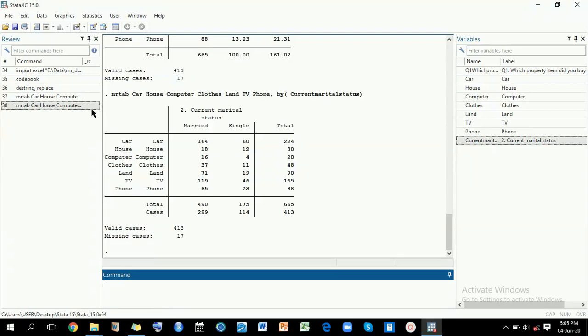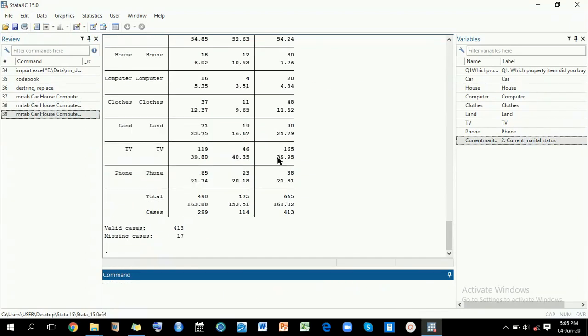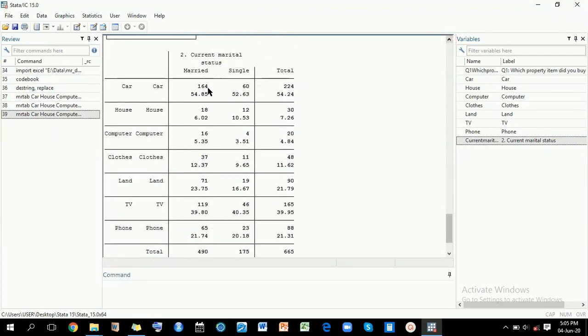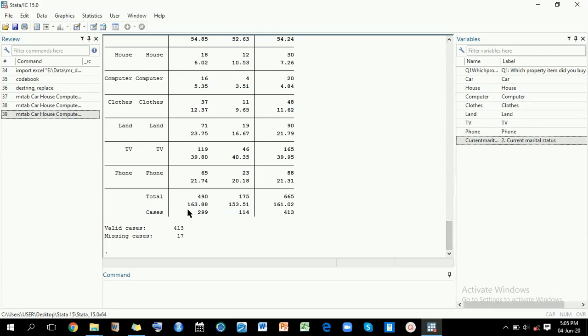I can also go ahead to add the column percentages. So if I add the column percentages and run, is what I do have here. So this percentage is for those who bought cars and they are married. You can realize that at the end here, the total percent goes beyond 100, and this is simply because this percentage represents of all those who bought land. Okay, so that's why the percentages go beyond 100.